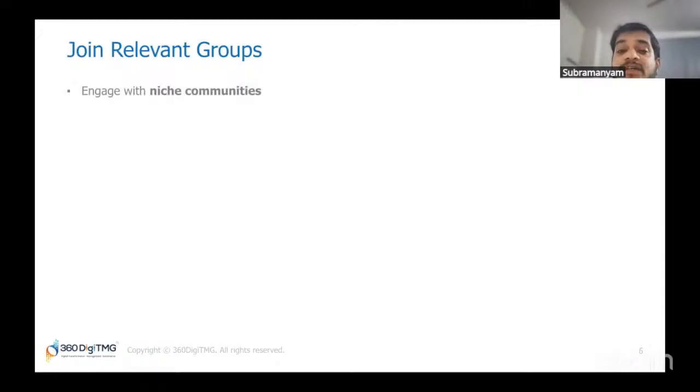We also need to engage with the relevant audience. For that, we need to join relevant groups and engage with niche communities. Reddit is a vast platform, a huge community. In Reddit, we can search for relevant communities like data science, data analytics, digital marketing, full stack, and projects. All these are relevant communities, and there you will find relevant people. We can engage with the relevant audience there. I have taken only one example, that is Reddit.